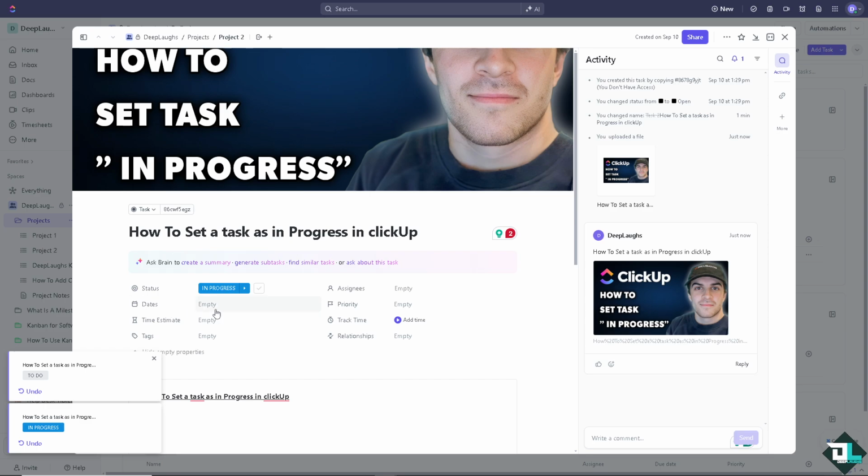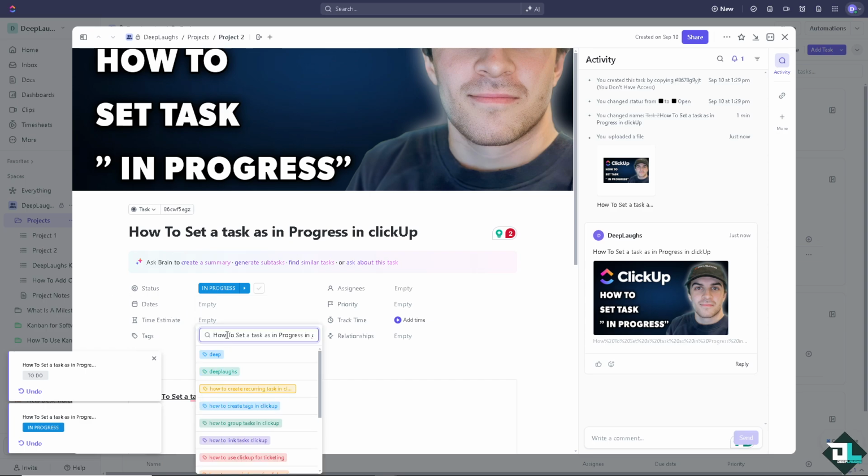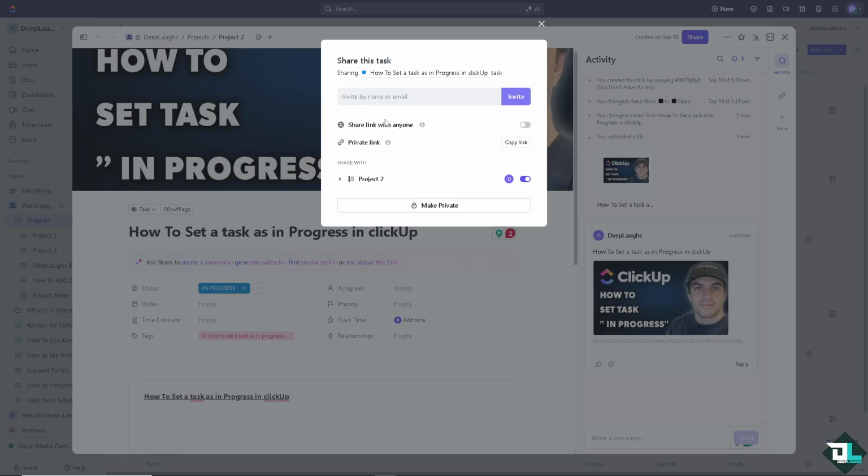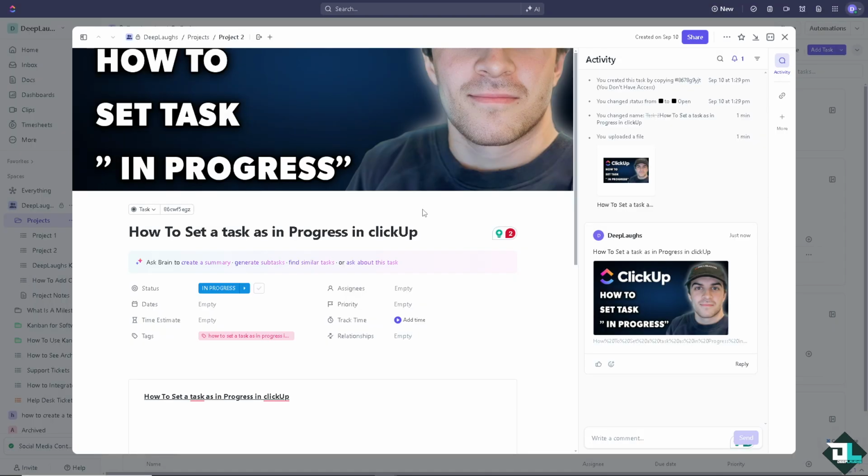Now you can put in the dates, time estimate, tags if you wanted to have more control over the task when you set it in progress. So these are the essentials in setting a task in progress. You can also share this task to your collaborators, team members, and if you're working with multiple freelancers or clients, you might want to do that with them. You can share this link with anyone by copying the link. Once you've done that, you would be able to set the task in progress without any problem.